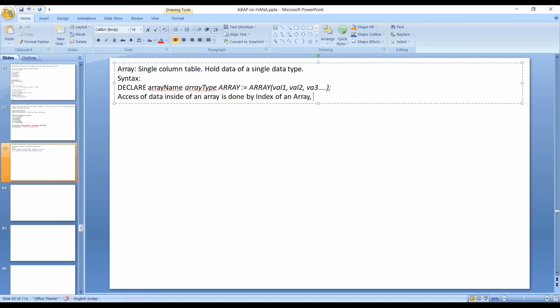Satish, Udit, you are all correct. It starts with 0 in JavaScript. Those who have taken UI5 are answering correctly. But here it's different. Index here starts with 1. It starts with 1 in ABAP as well as in SQLScript.